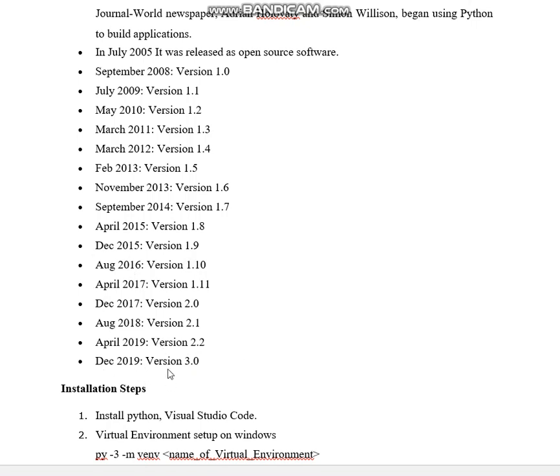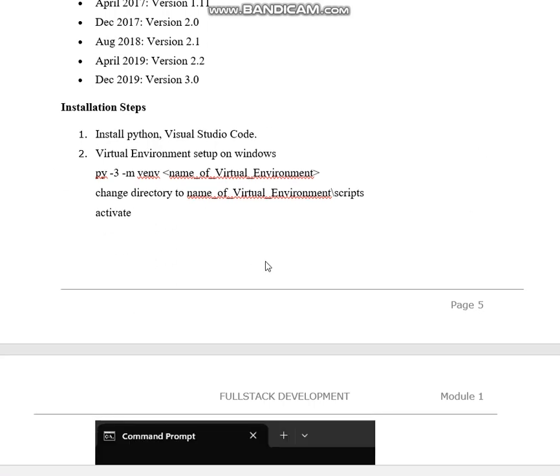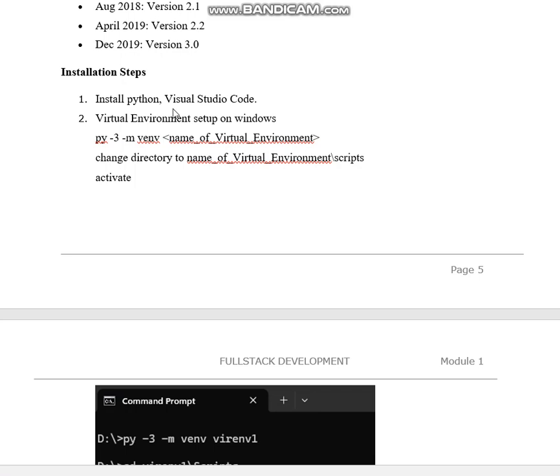In December 2019 version 3.0 was released. You just have to go through this one because there is nothing here to explain. Here, the important part in this particular video is the installation steps. Coming to the installation steps, first we have to install Python and Visual Studio Code.